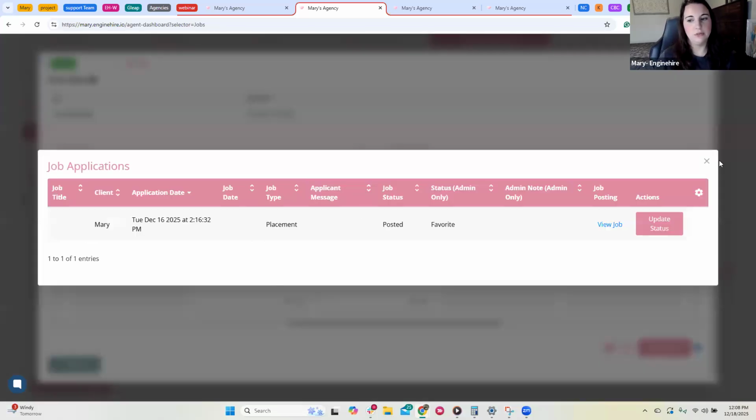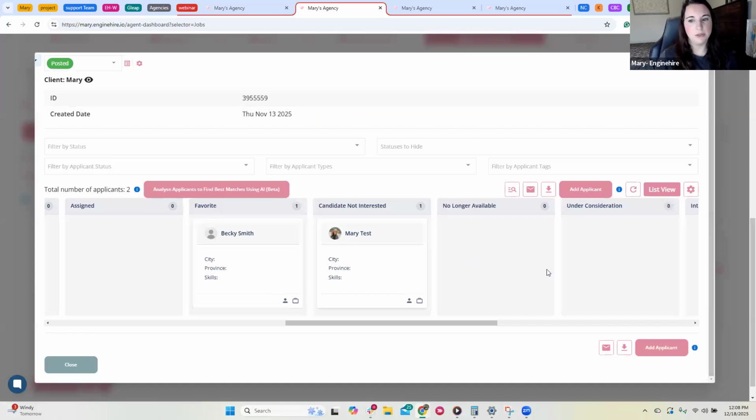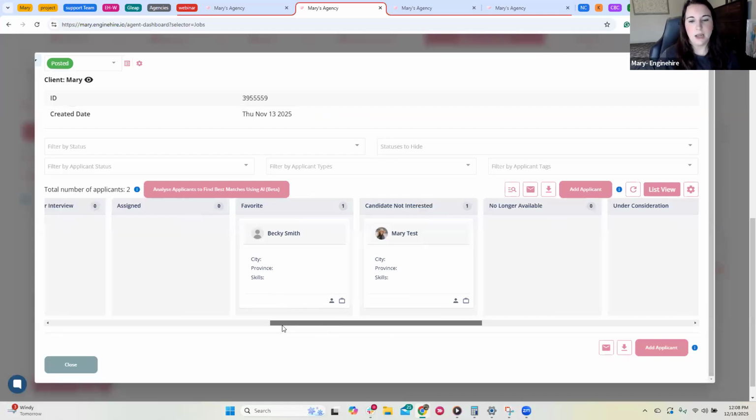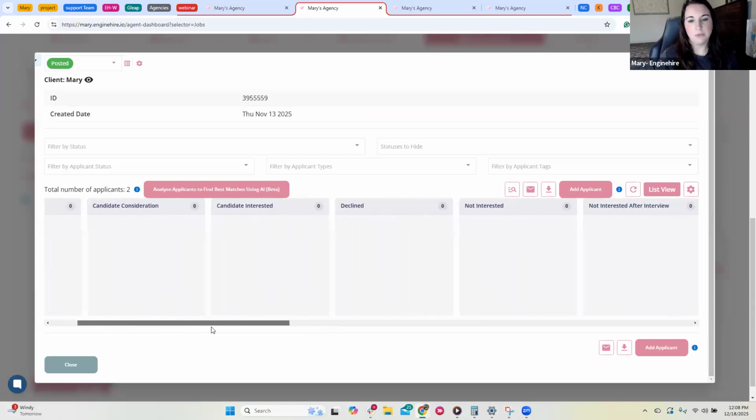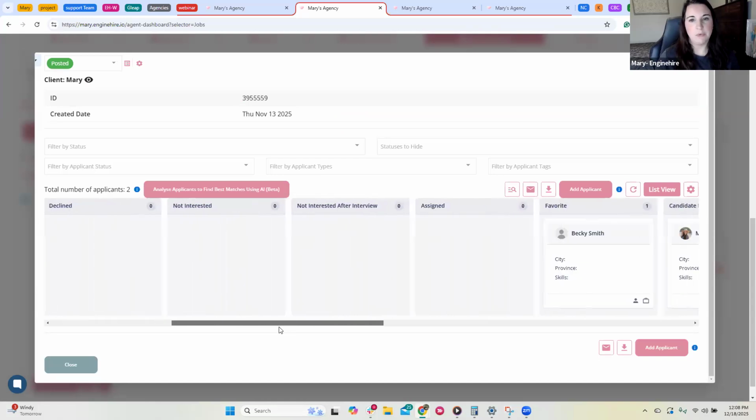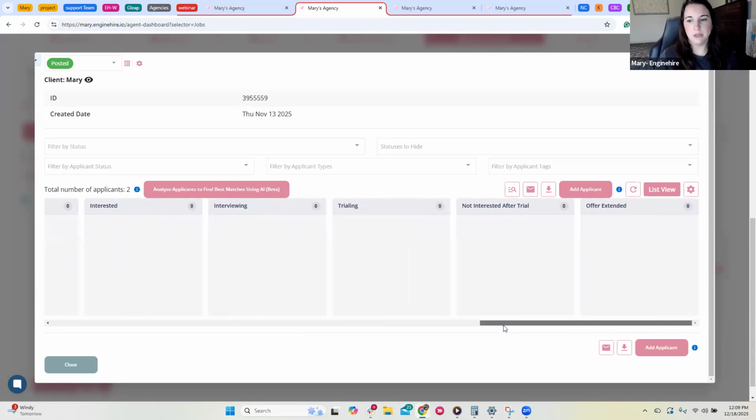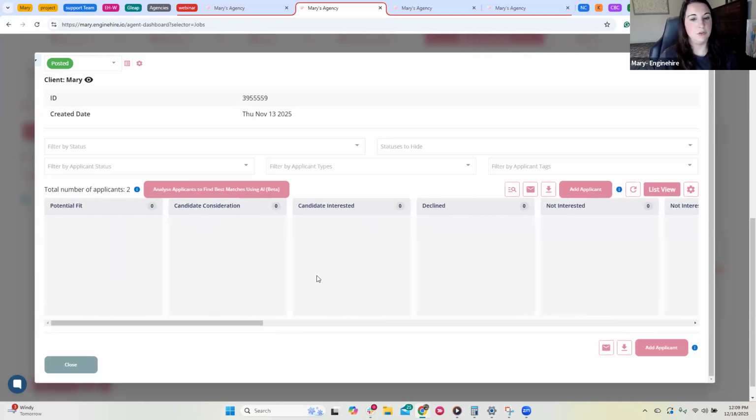Let's see what they're doing and proceed. So this is a nice option we've created. We know everyone works different with their process of staffing and hiring for jobs. So this is a nice different view.